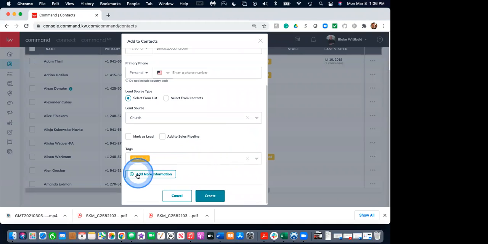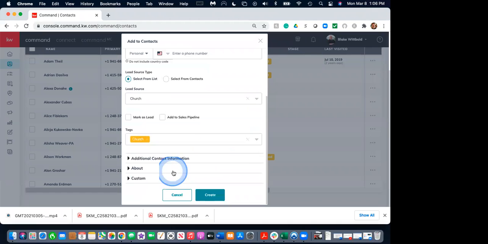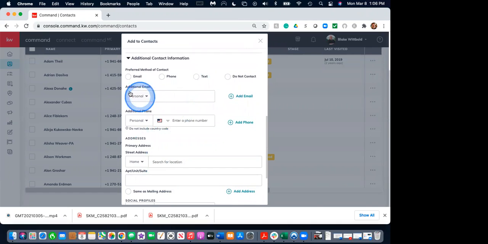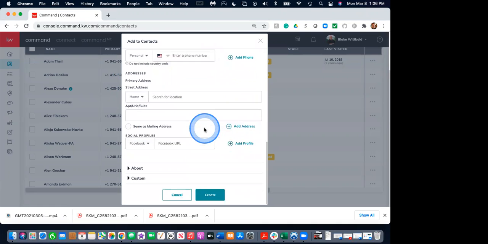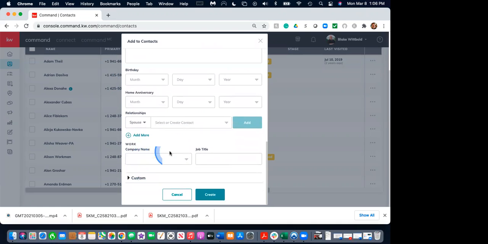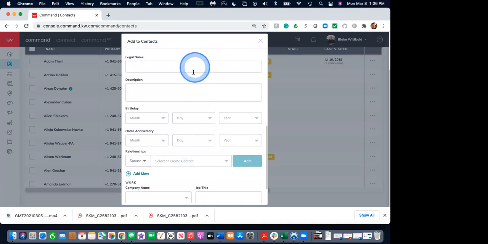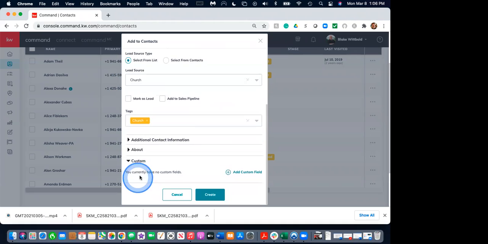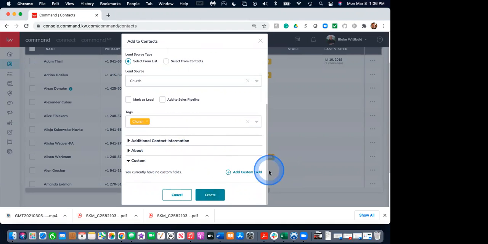So we'll leave church. Then I can click add more information, and I can add as much as I want: additional emails, phone numbers, preferred method of contact, home address, things like that. Same thing in About, I can fill in all this information. And I can create my own custom fields by clicking add custom field, but that is saved for a contacts class when we'll go more in depth. I'm going to click create now.